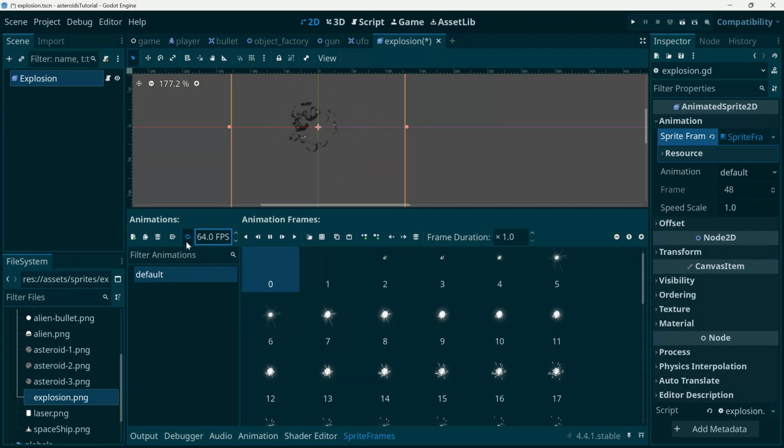We definitely don't need it to loop though. We don't want it looping. We just want it to play once and then that's it. And then we're going to destroy it. Okay, good. That looks good. Save.